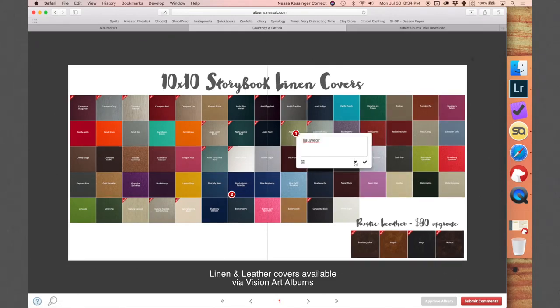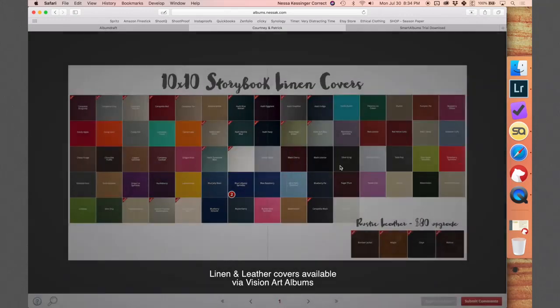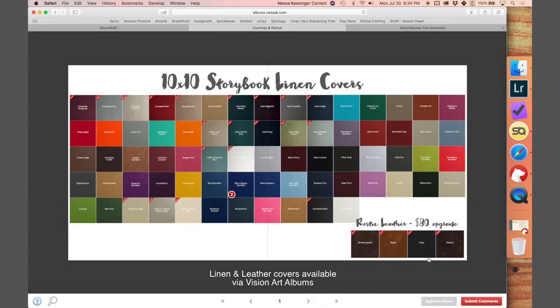The first page that my clients will come across is this page that I've made that has all of their linen covers. They can upgrade to rustic leather.